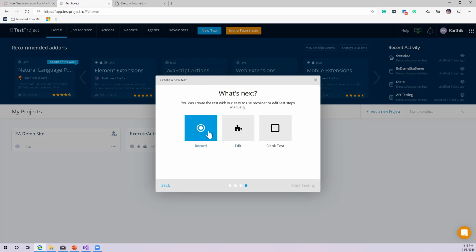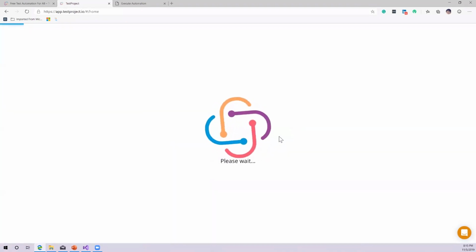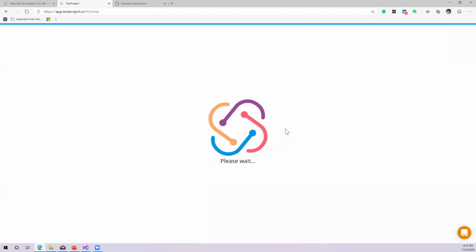So now you can see that the record button is enabled here because the agent is currently up and running on my machine. So now I can start doing a record, or I can edit the existing test, or I can create a blank test, and then I can start working with it as well. For this demonstration, I'm just going to do a record because that's a very easy option, because we still have to do other stuff in here. So you can see the testing is beginning over here.